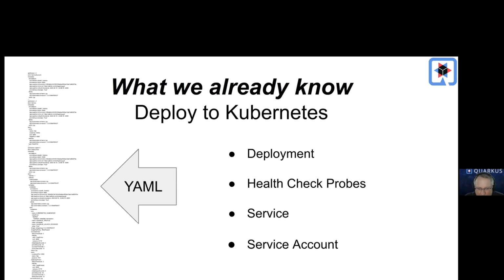What we already know is how to deploy to Kubernetes. We talked about containers and how Quarkus optimizes for containers. But what you have to do to deploy to Kubernetes is write just a ton of YAML, which I know you all probably just love to do, right? So what Quarkus can do is generate all of this YAML for you. It will generate the deployment descriptor YAML. It will generate health check probes to verify that your application is healthy, and if it's not, restart.